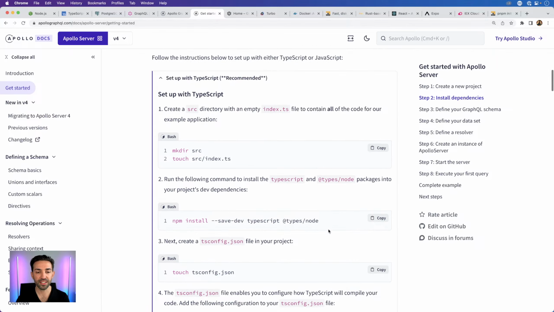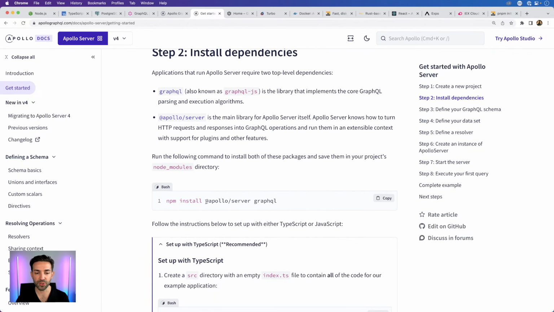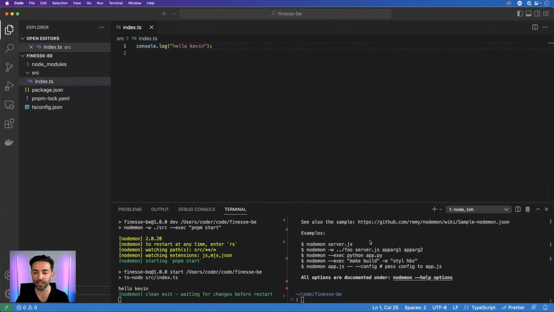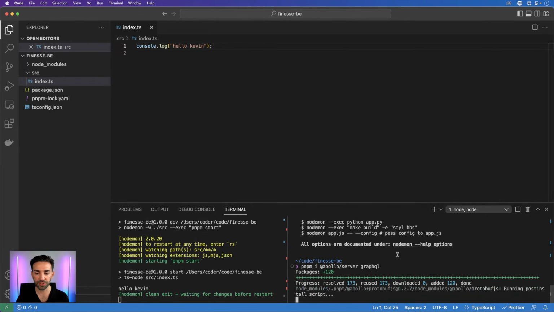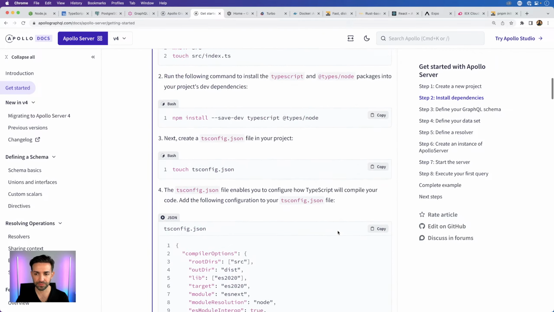Okay, let's install our dependencies. So we'll install Apollo Server and GraphQL. So we'll do pnpm install. These will be regular dependencies, not dev dependencies. So we'll install Apollo Server and GraphQL.